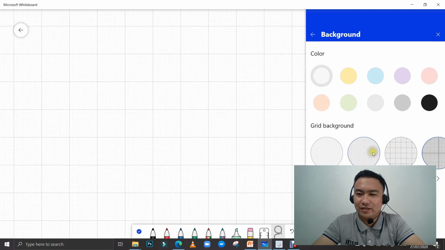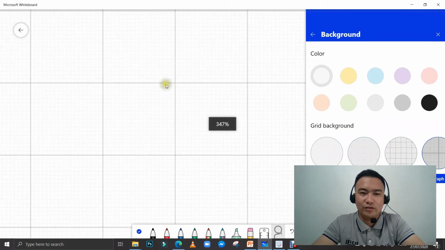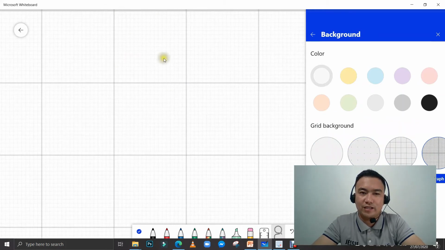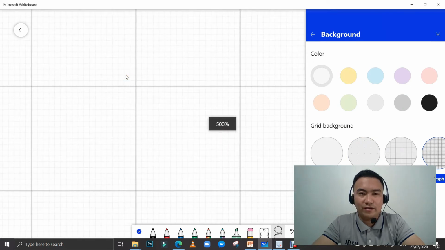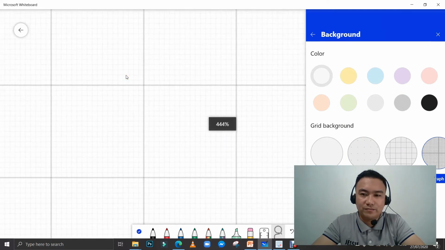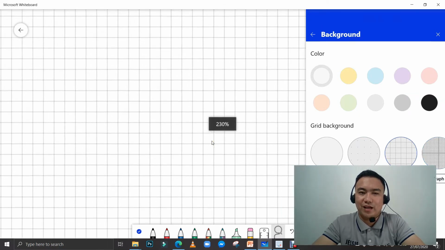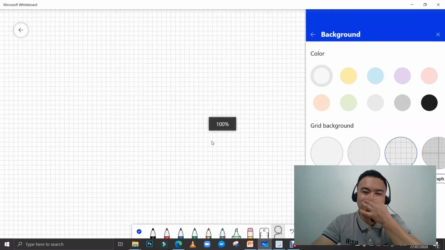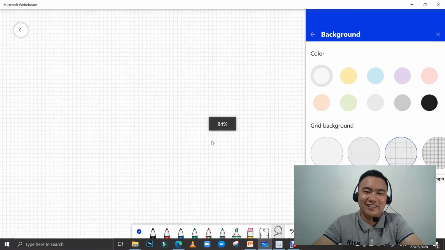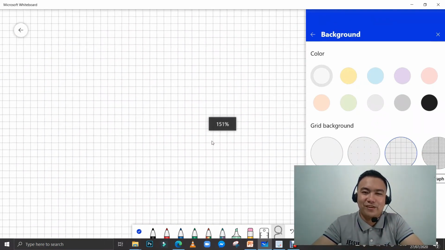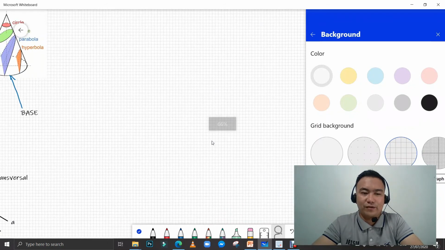In graphing, we can also use this one, but the lines are not visible already. So we just use the square. Imagine how many Cartesian planes you can write here. This is just a very big graphing board.